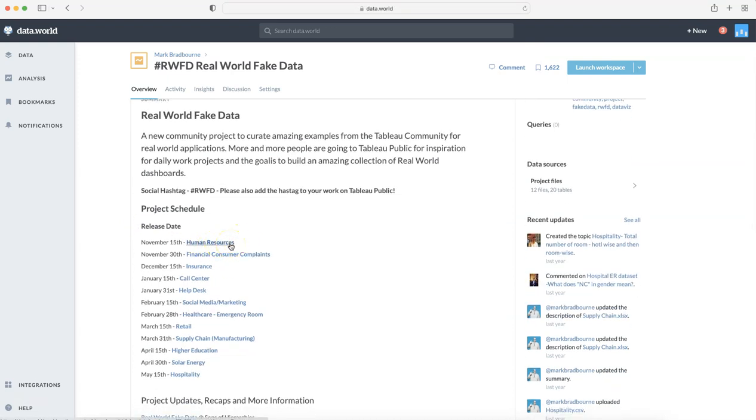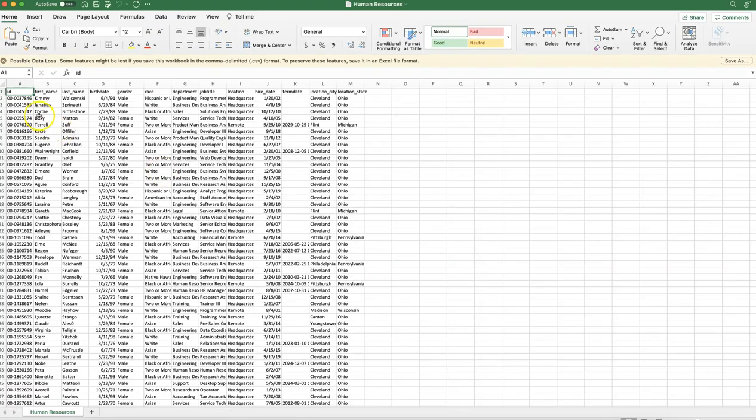You can click here and it will take you to the dataset, and the location is data.world. So once I downloaded this, this is how the dataset really looks. For example, you have this ID, first name, last name, birth date. This is where we are calculating the age, what is the gender, what is the race, department, job title, location, hire date, terminate date, location city, and location state.